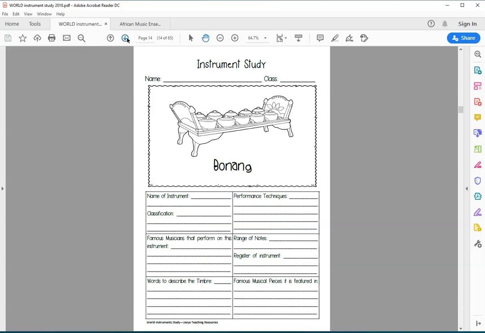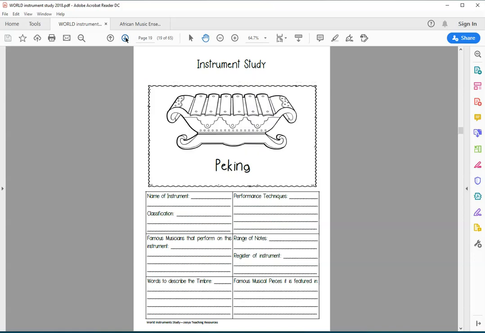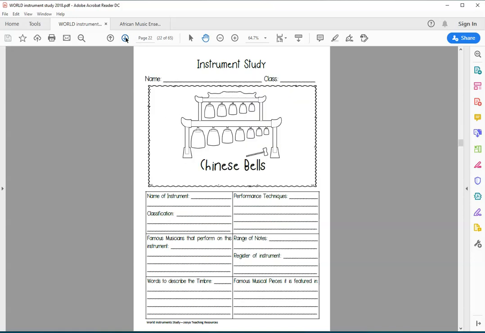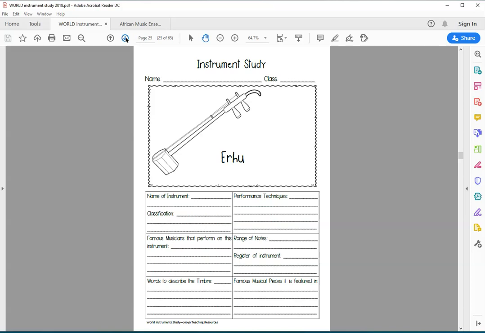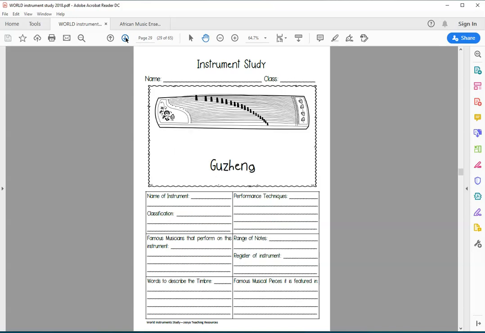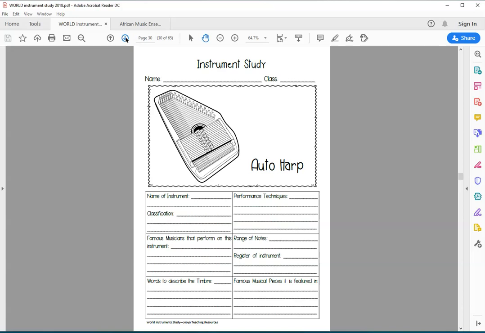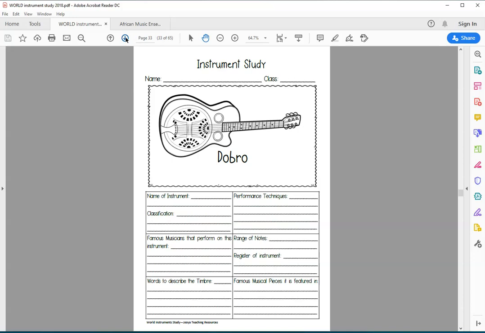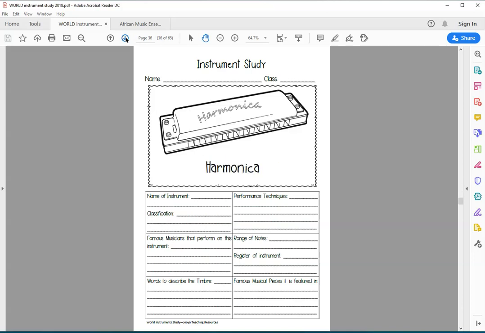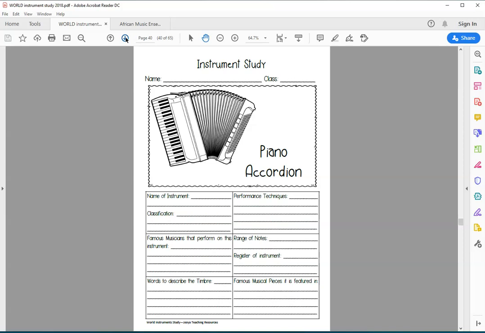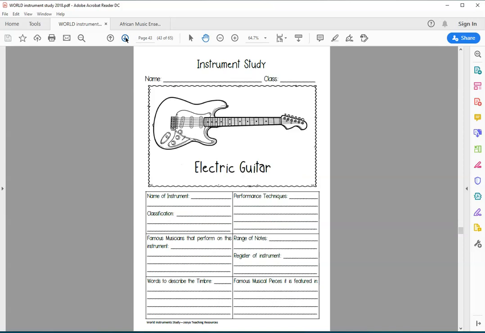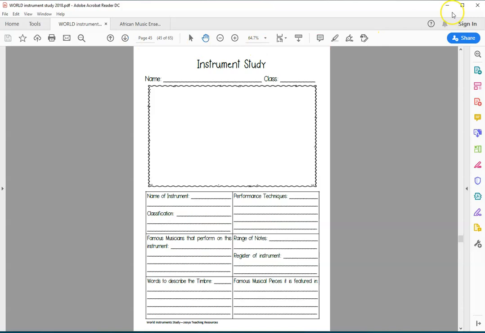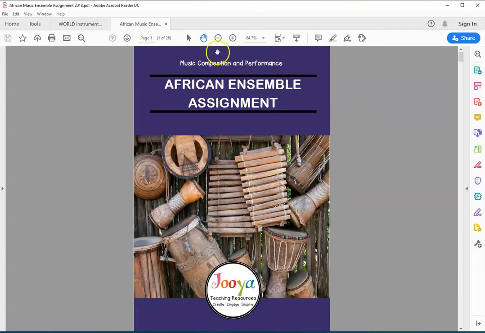And then we go to the Indonesian gamelan instruments, so from Bali. And then some Chinese instruments. Now after this you'll see that these lovely instruments are more Western European folk instruments from lots of different cultures across the globe. And then you also get some rock instruments and a blank one for you to use there. So that's in that. The other thing that you get in this bundle is this African music assignment.